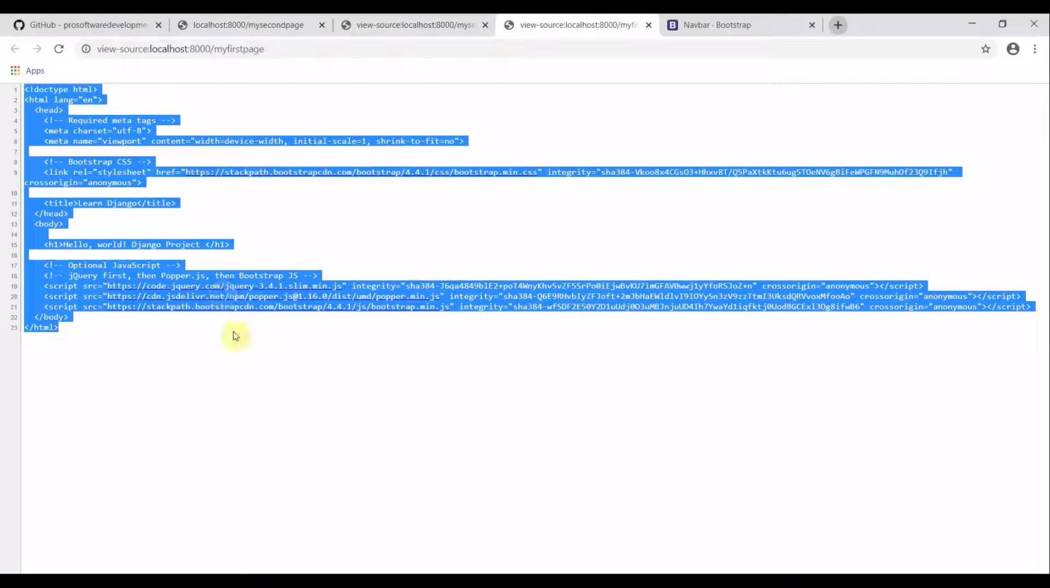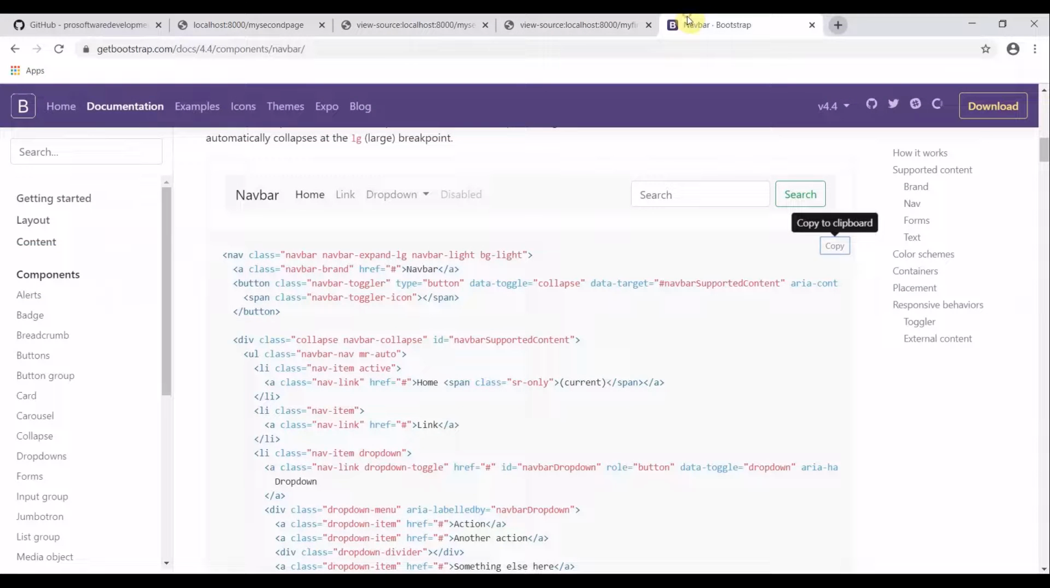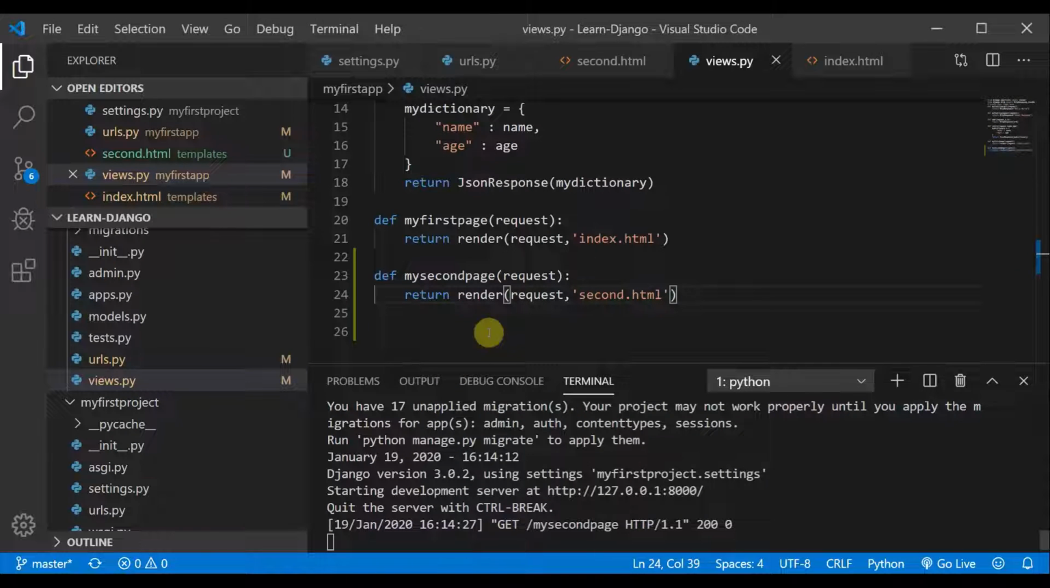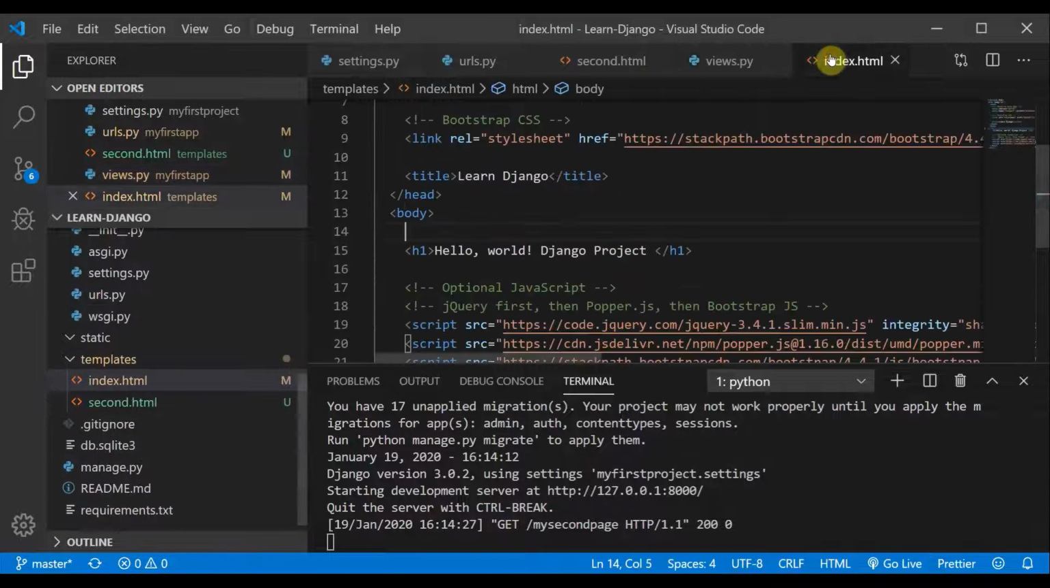You want all these things to be common in that page as well. Before I do this, I would show you one thing. I would copy this navbar. Okay, I've copied this navbar and I would paste it in my index.html. Please make sure this is index.html.